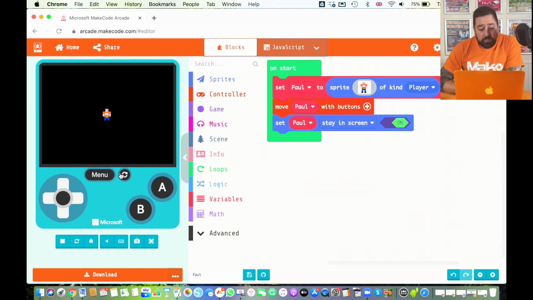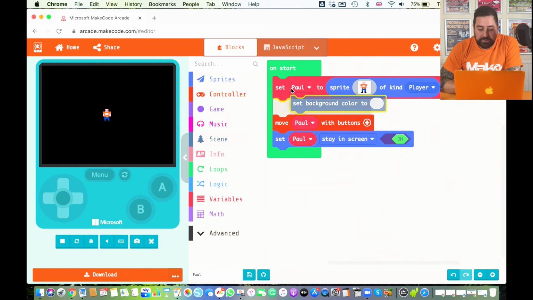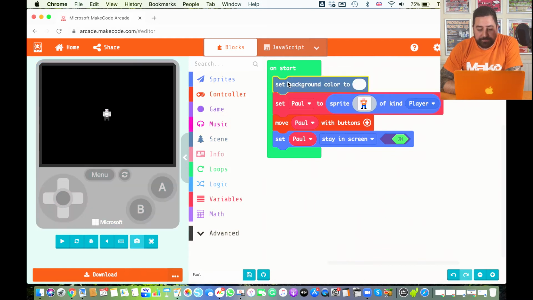So what we're going to do now is we're going to change the background because it's very plain at the moment. It's just a plain black, dark background. And this is under the scene section. So what I'm going to do is I'm going to choose this one here that says set background color to, and it's just got a gray bubble at the end. So I'm going to drag this one in. I'm going to put it to the top of my code, and I'm going to click on the gray bubble.